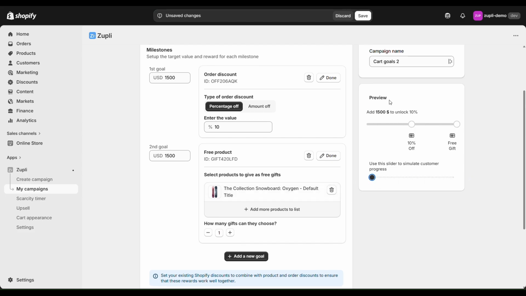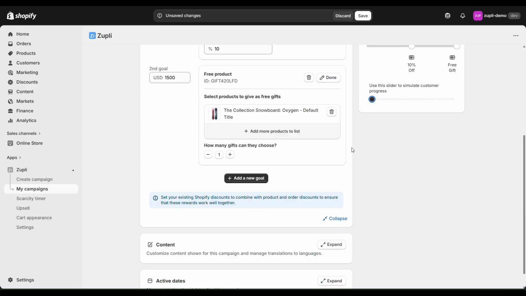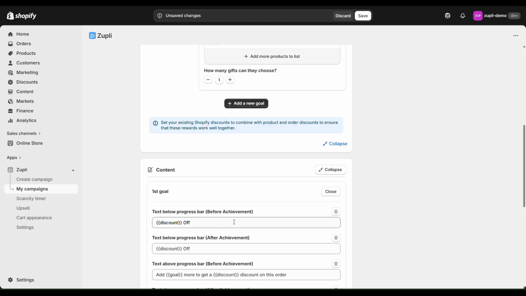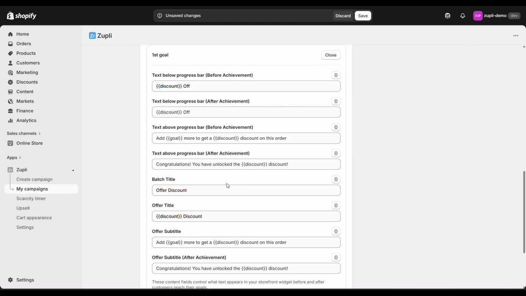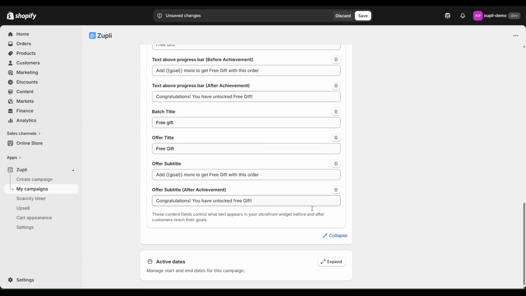Same way, there are text options which you can select as the text above and the text below the progress bar. The content of it can be changed from here, where you have the text below the progress bar, above the progress bar before achievement of the goal. After achievement of the goal, you can have your offer titles, you can have your offer subtitles. Same way, you can edit text for each goal.